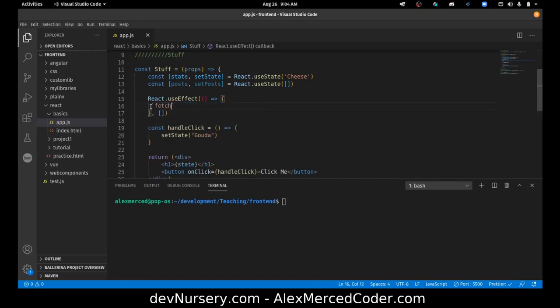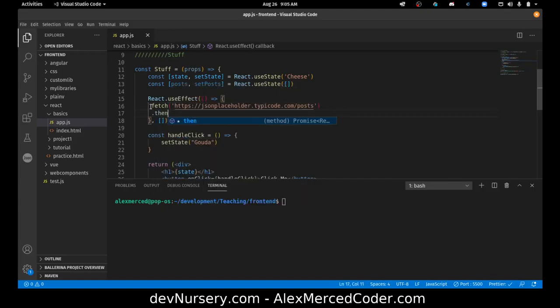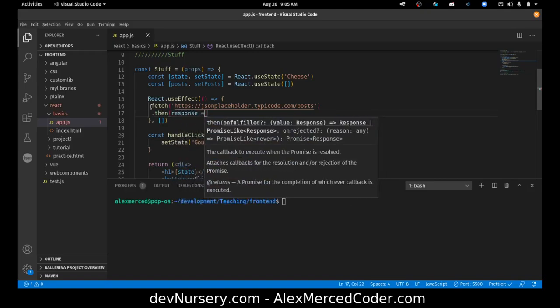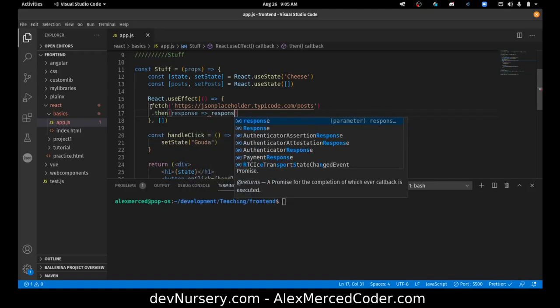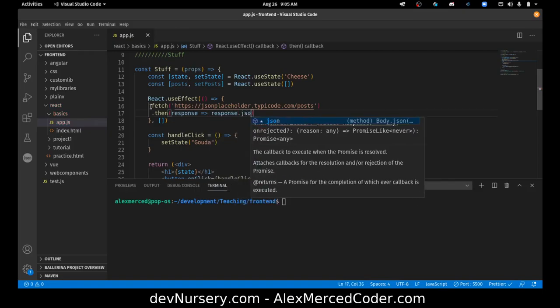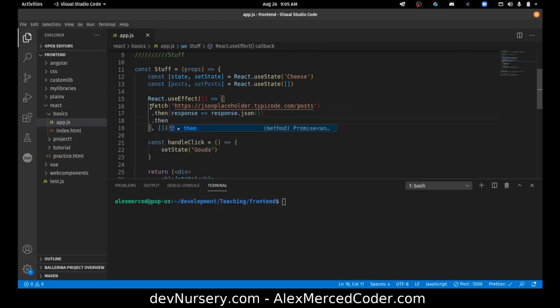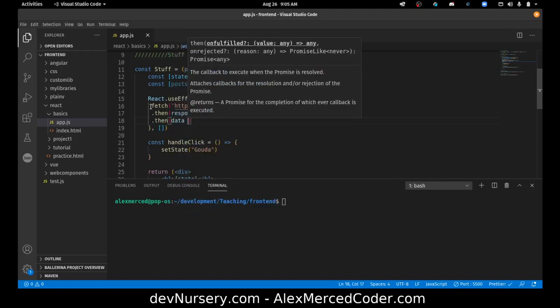We're going to do a fetch. And then with any fetch, we have to do a .then, response.json, because we're converting the response into JSON data, because it comes in as like a readable stream. And then the next .then actually gets the resulting data. So we'll just say data.